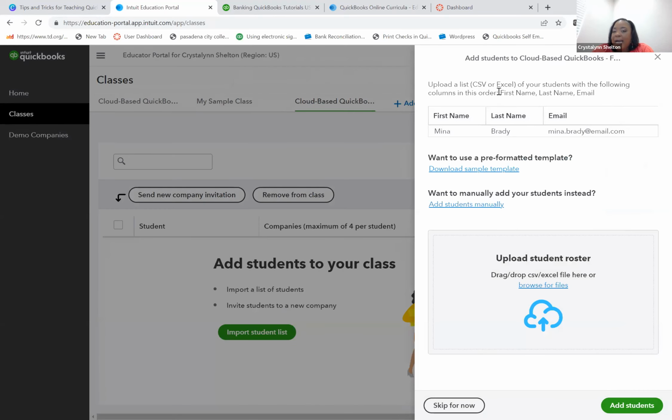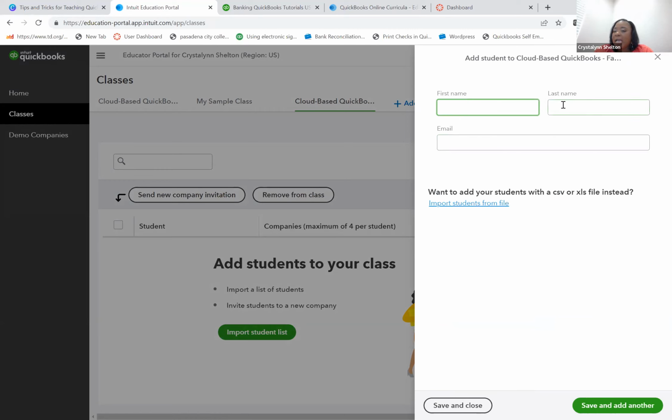Now when I add the class, I get this pop-up that says I can go ahead and add my students. You can either manually add students to this class right here, or you can import a roster. Basically all you need is their first name, last name, and email address. If I were to add students manually, I could type in this information here and then save and add another. Or, if you have the list in CSV or XLS format, you can upload the whole roster in one shot and add your students that quickly.